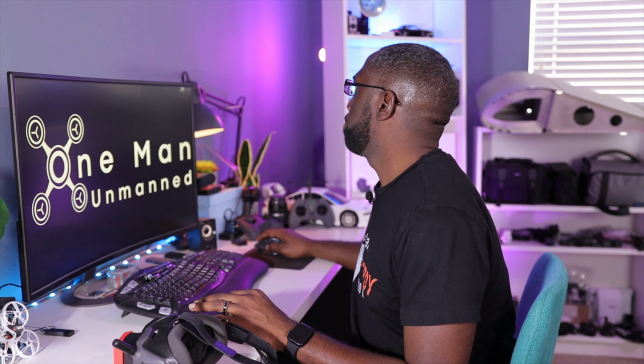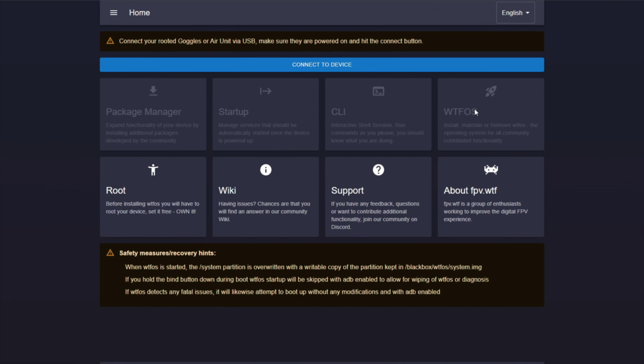Okay, so we're here at the computer. We have our DJI goggles and our Air Vista unit in our drone here. Now, the first thing you want to do here is to root your goggles and your Air unit. I've already done a full DIY on how to do that. I'll leave that link above and below so you can take a look at it. That's the first thing we're going to do here. Now, once that's completed, we go to the WTF page right here, and you can see the similar page here on how to root your goggles.